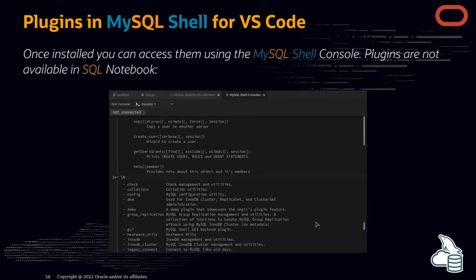So when installed, you can access your plugins, but the plugins are not available in the SQL Notebook, because the SQL Notebook runs on VS Code and just communicates with the shell. When you run in the console, you can directly connect to the shell, because this is MySQL Shell inside VS Code. So here, for example, I have installed my plugins. I create a console, and you see there are many more objects that are part of the plugins I have on my system.